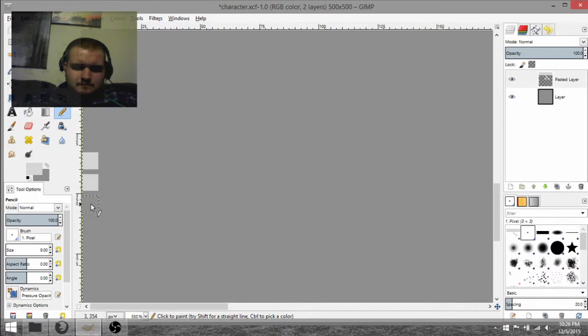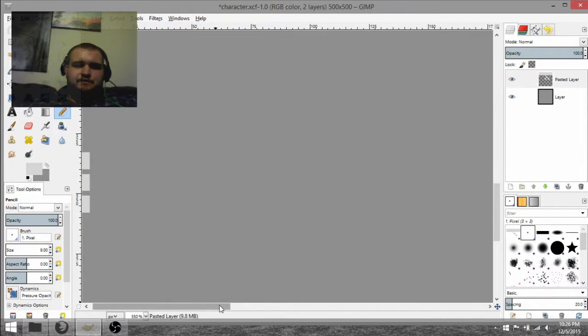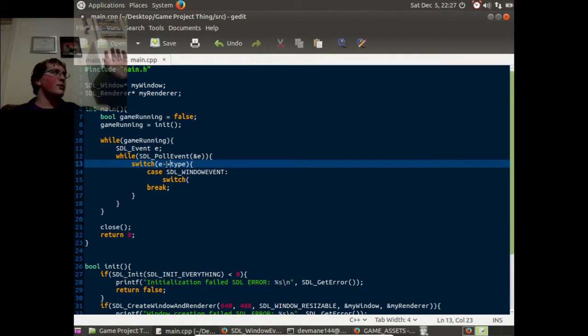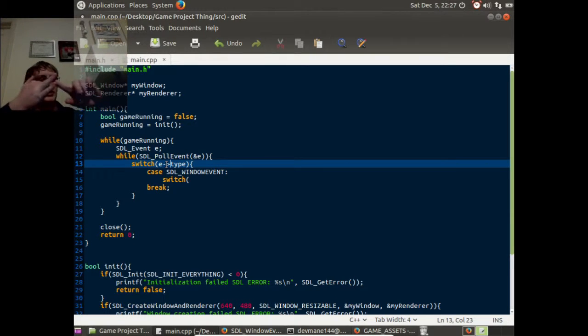So what are the switch statements for? SDL has its own built-in kind of window management event loop thing that handles the keyboard, the window events, mouse input. Basically everything that's checked every loop, it checks to see if something pops up.